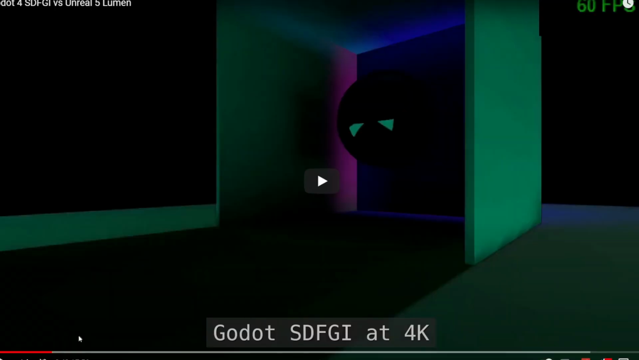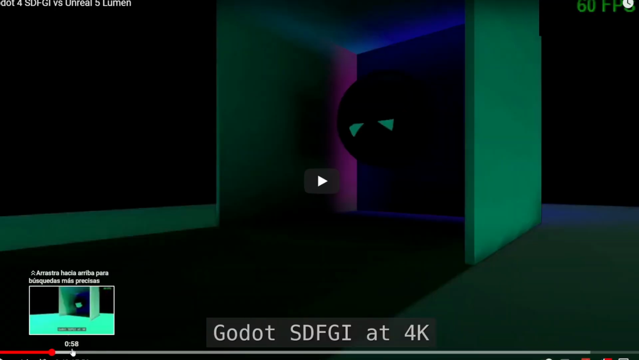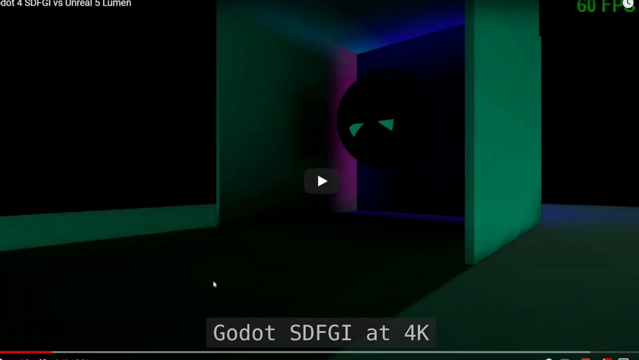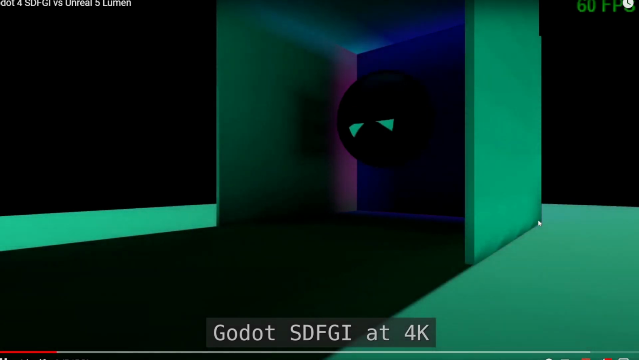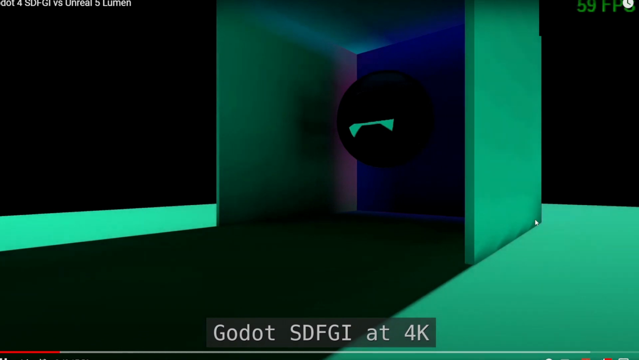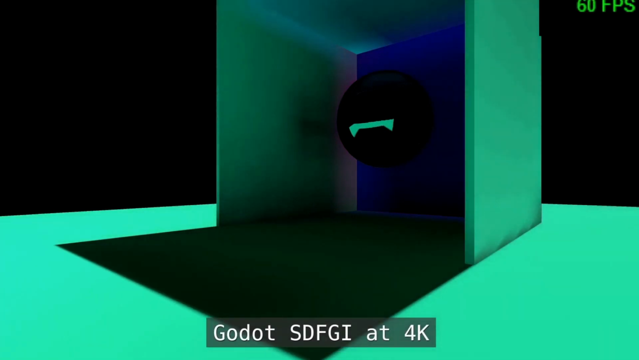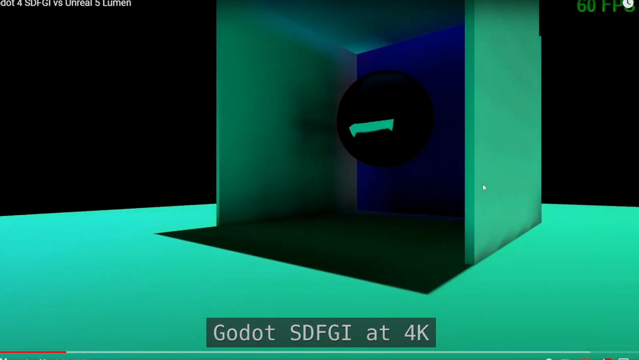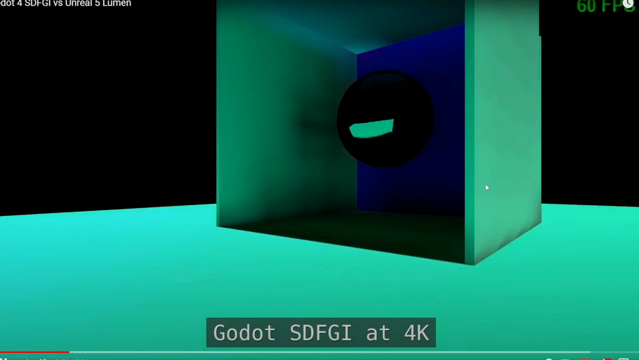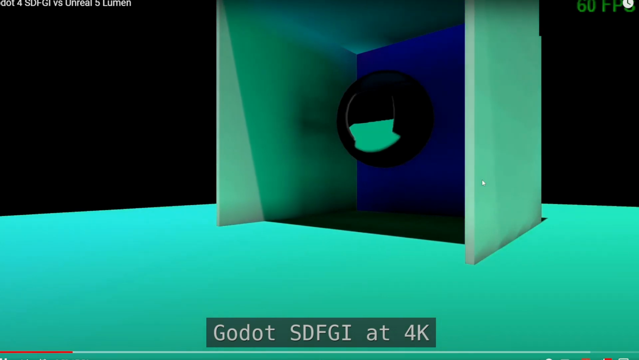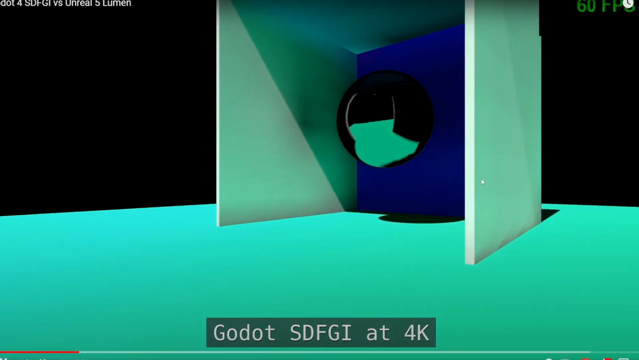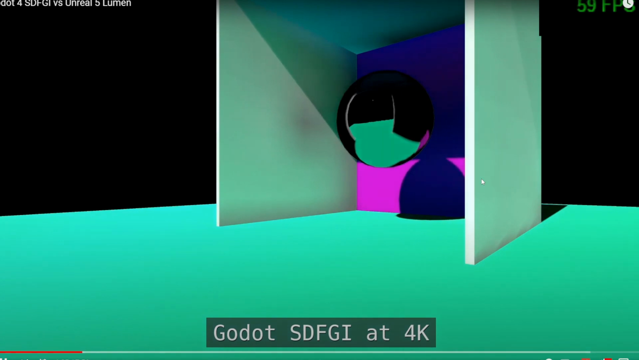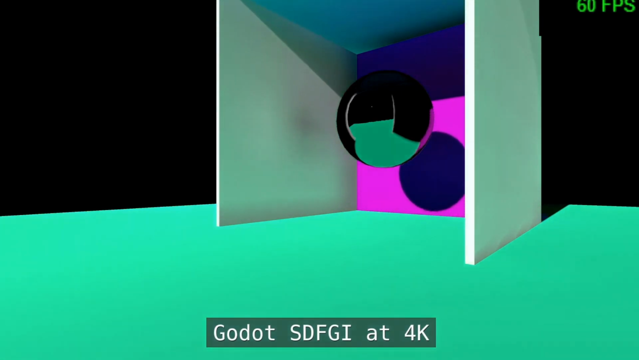Hello everyone, so there is this video on YouTube comparing Godot SDFGI versus Unreal 5 Lumen, and this video is a year and a half old, and let me explain to you what is happening here in this scene, because in this video we're going to achieve the level of fidelity in global illumination that you get from Unreal Engine 5 but in Godot 4.